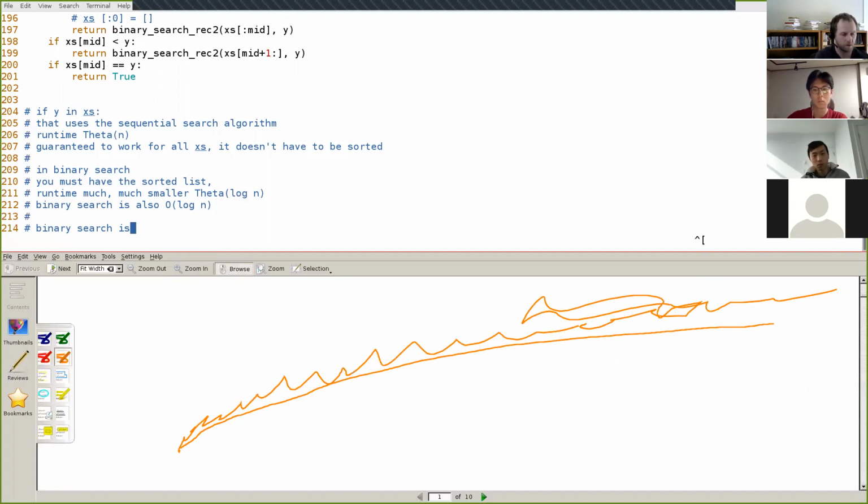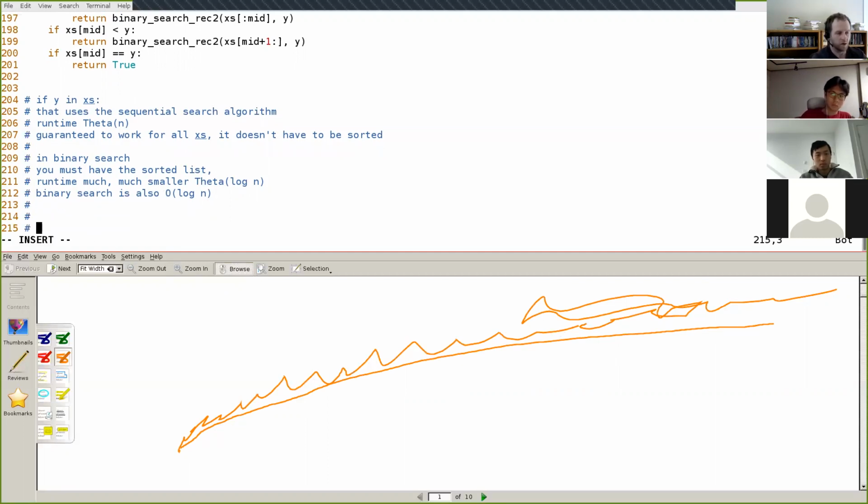Hey, Mike, if you're given something that is not sorted, is it faster to sort it and then run binary search rather than running a sequential search? It's a great question. Sorting, and we'll talk about this next week, takes time theta of n log n, which is greater than the theta of n time that it takes to do the sequential search.